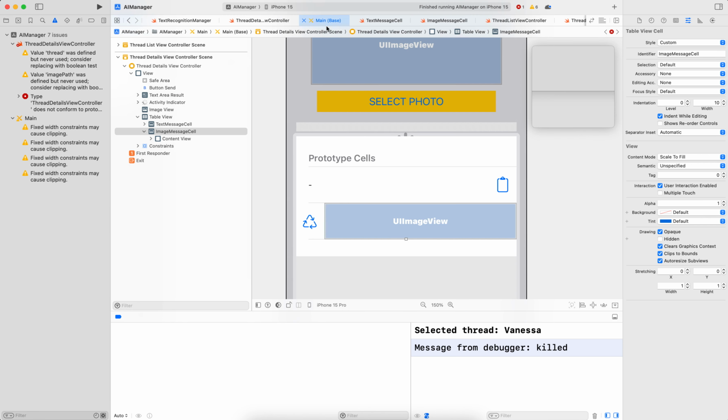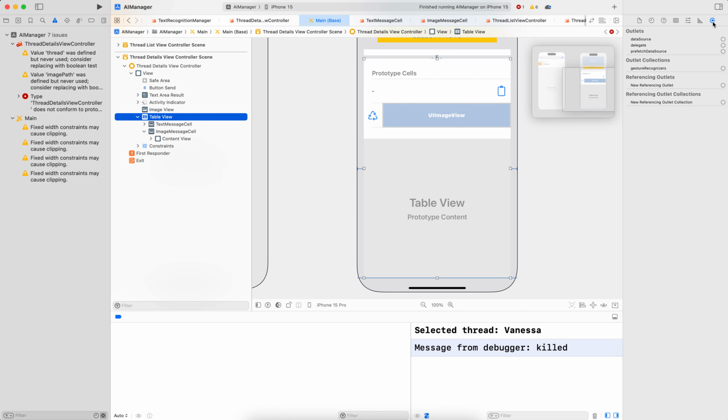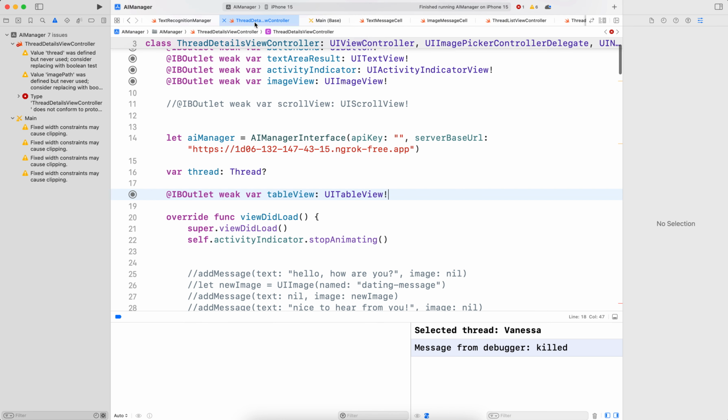Now, we need to connect this, so let's go ahead and do this. Go to the main, select the table view that we have inside of the thread details. There we go. Go to the connection tab and select the new referencing outlet for the table view. You can also drag and drop the data source as well, but we're going to do that also in the code, but still, it's always safer to do it here as well.